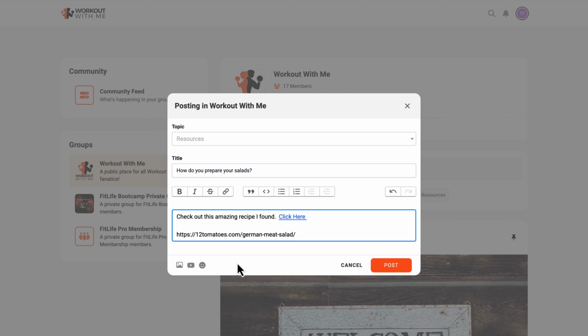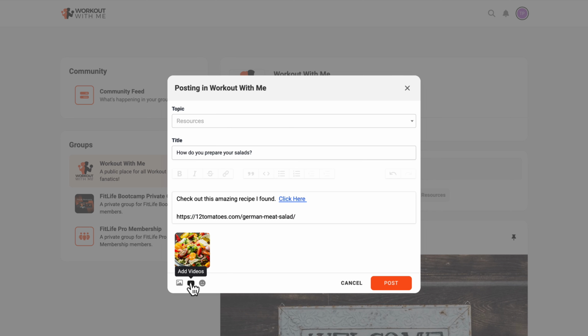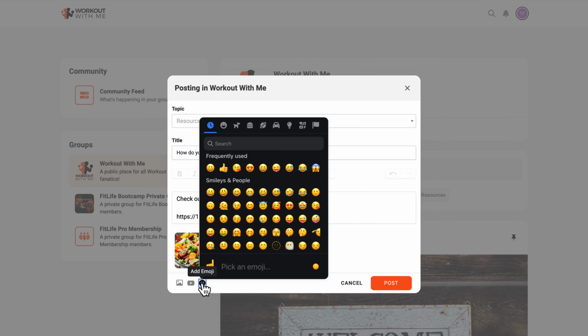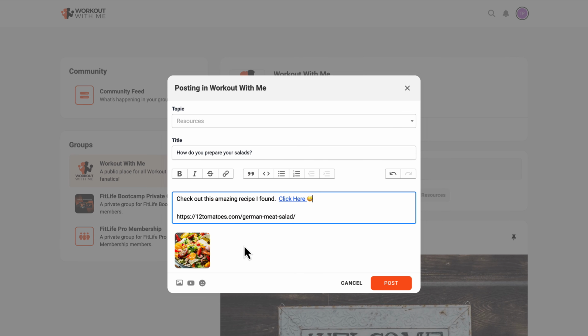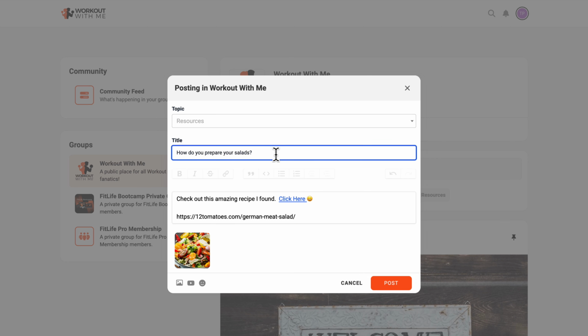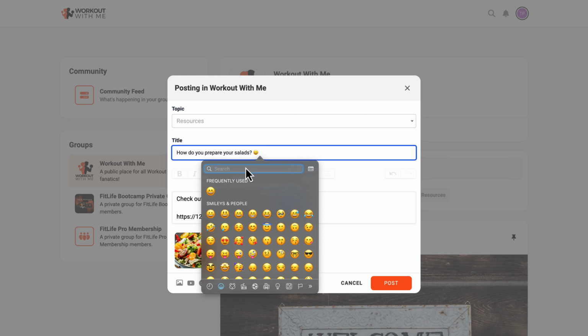And at the bottom left corner, I can also add an image, so I'll go ahead and do that. I can also add a video, and at the moment of recording this, we can use a Boomly link, YouTube, Loom, or Vimeo link as well. I can also use emojis as such, and if I would like to add an emoji to the title, I can actually copy it from there and paste it directly in there, or if your keyboard allows it, you can add it from there as well.